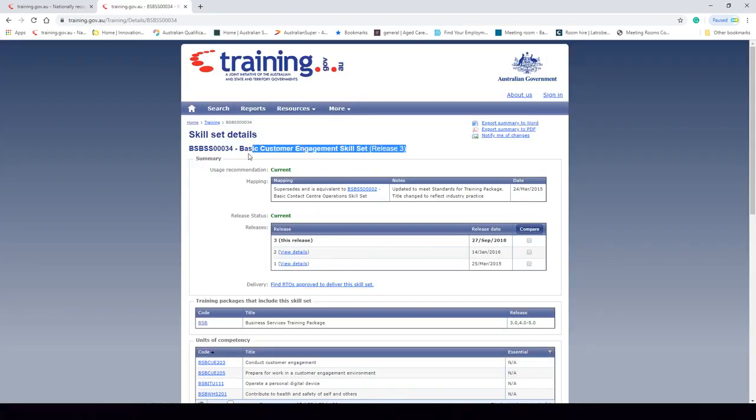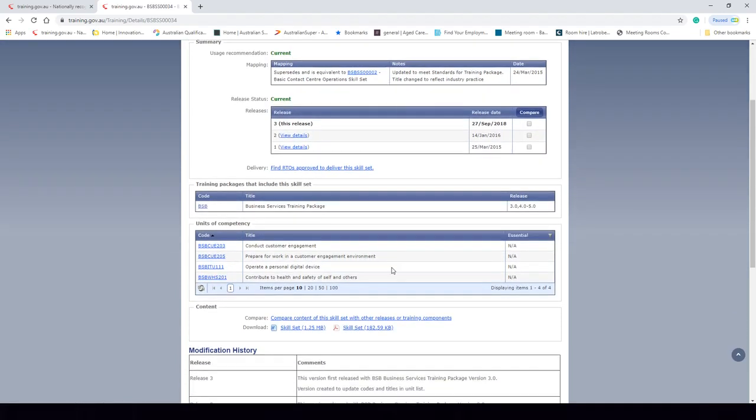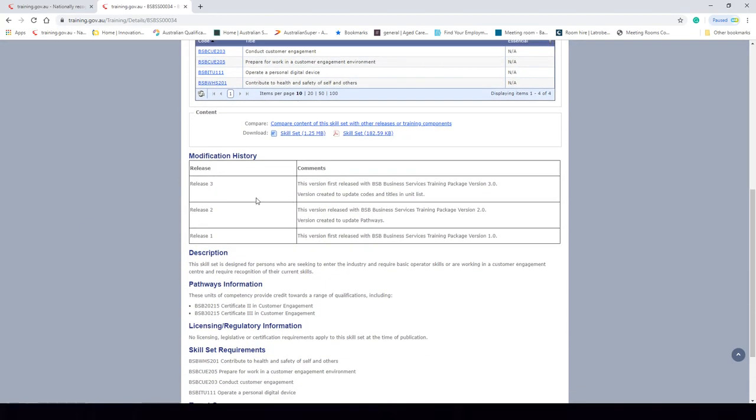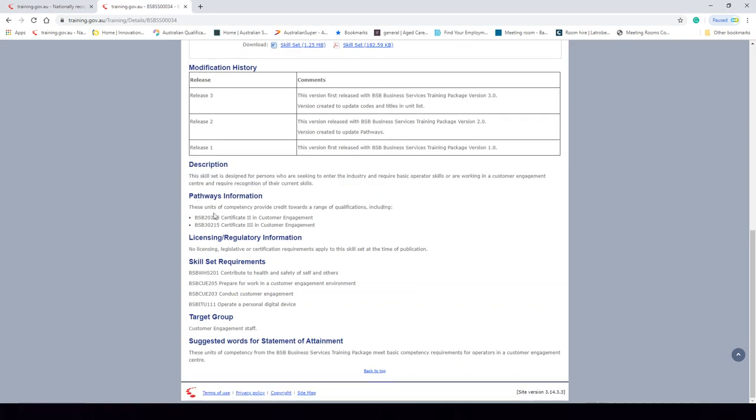Again, it comes up with all the details in regards to this skill set, the code, the name, and the release. We can see that it has had 3 modifications till its current modification that was released on the 27th of September, 2018. It is part of the BSB training package, and these are the units of competency that make up this skill set. We have the different modification history. We have a description of this skill set, which is designed for persons who are seeking to enter the industry and require basic operator skills, or are working in a customer engagement center and require recognition of their current skills. We have the different pathways information, licensing and regulatory information, and the skill set requirements.